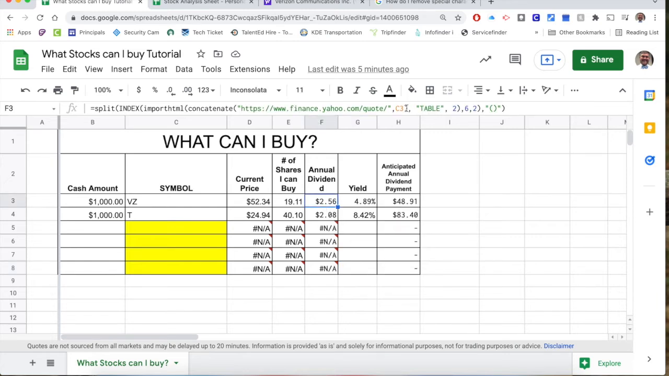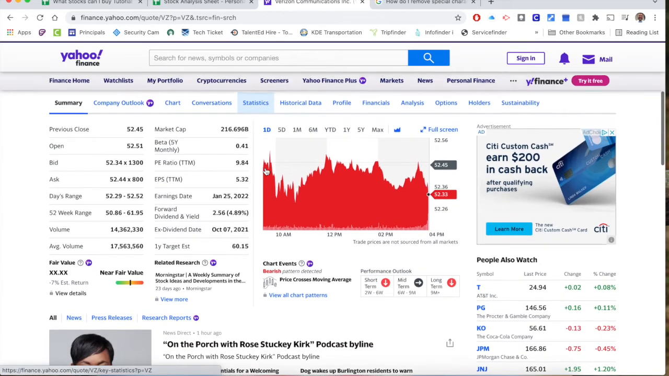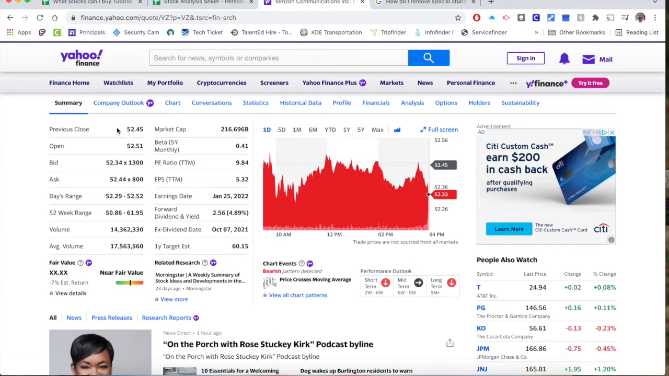Then I wanted to tell it where specifically on that website I want to pull the information. So I have it going to the website. I have a comma. I want it to pull a table. If you go back to this page, there are two tables here on the left side. Here's the first table, starting with previous close, and it's got some numbers and open, goes all the way down. This is the first table, and then this is the second table.